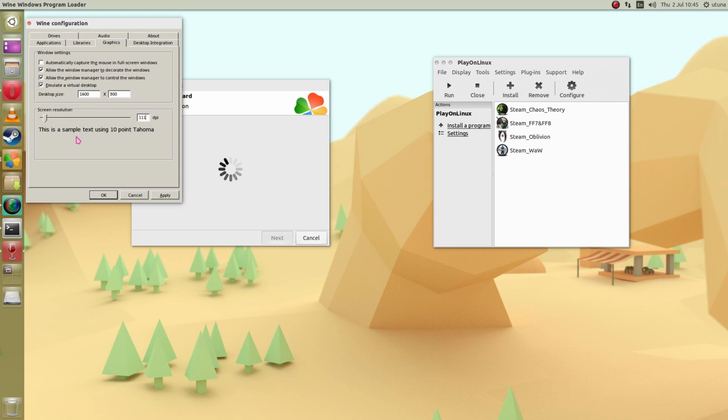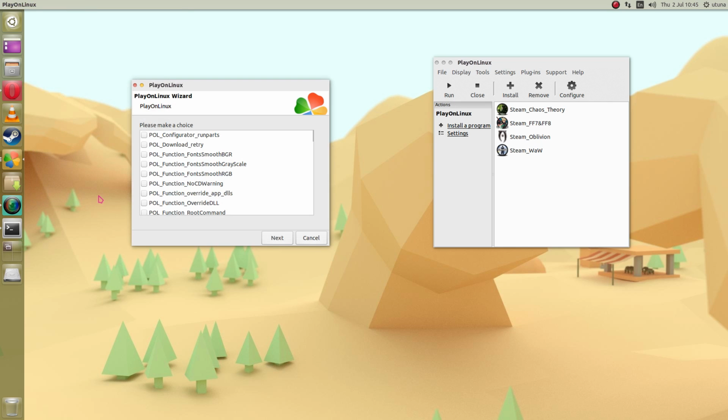My monitor's quite small, my resolution is quite high, and my eyesight's terrible, so I adjust this up a little bit so I can see a bit better. You can obviously do this to your own preference. These three things here, I have these all ticked, but we'll probably come back to them in a little bit, so don't worry about that. Just hit apply and hit OK.